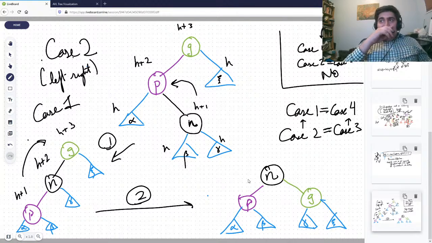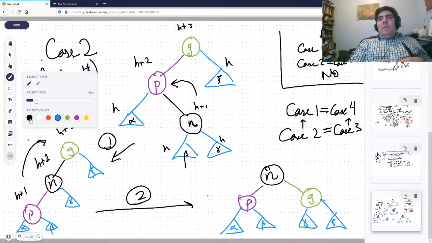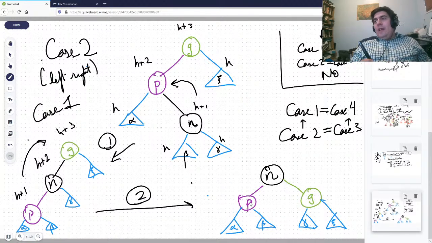And so now, if we look at all the heights, remember all these blue trees all have height h in our imagination. So if they all have height h, then these have height h plus 1, this is height h plus 1, and then this has height h plus 2, and everything is fixed. Right? And so after you're done with the rebalancing, at that point you have to update the heights again.